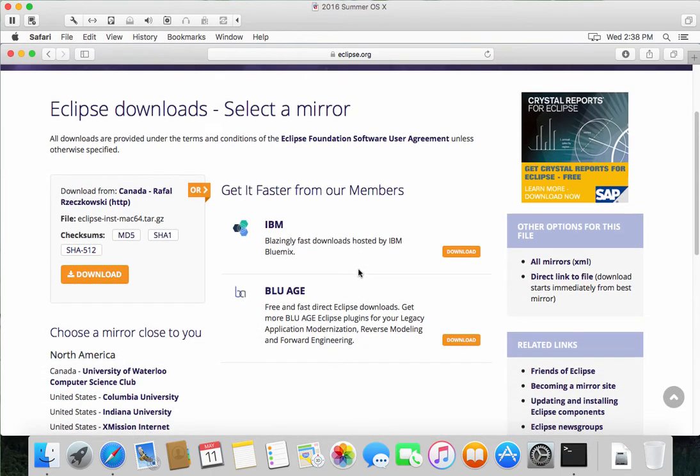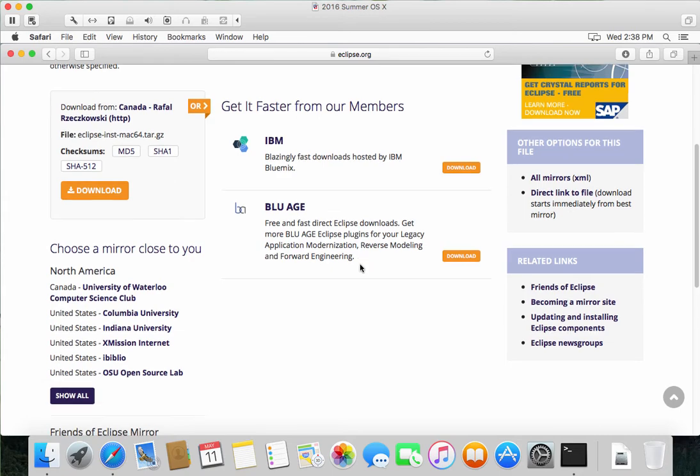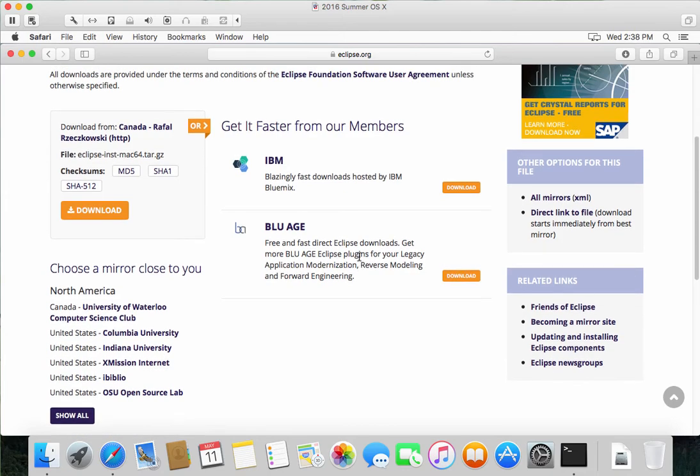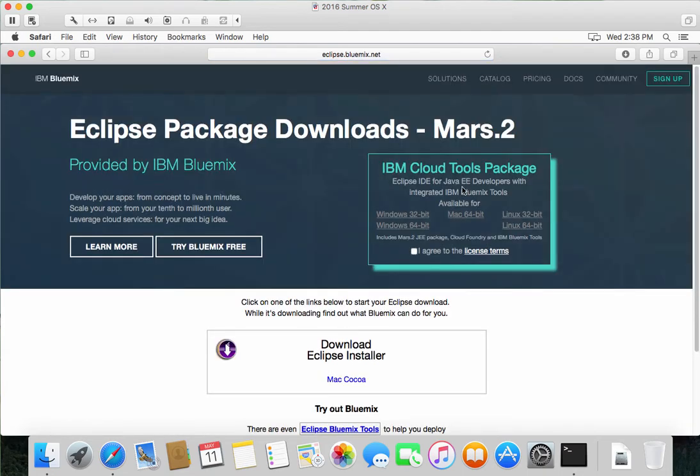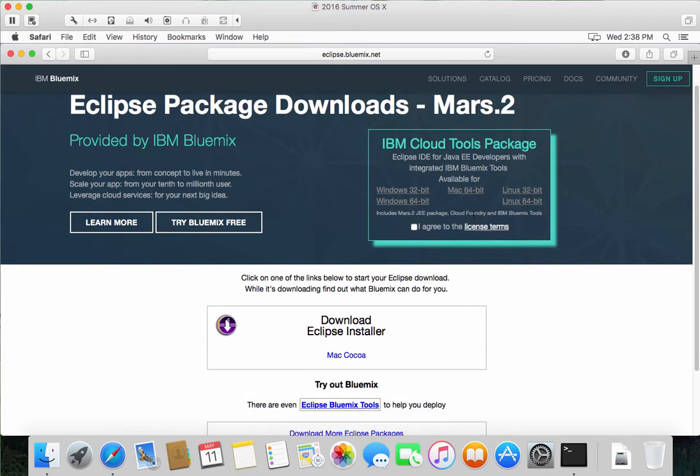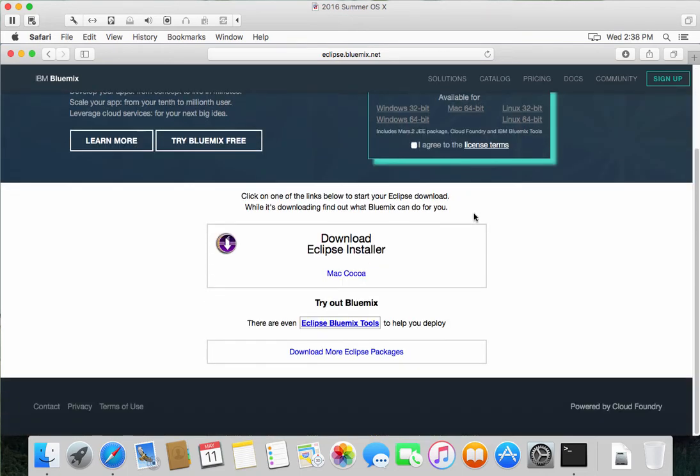And it's giving us a whole bunch of places to download from. Here's a place it wants to download it from Canada. Or get it fast and from our members. Let's try IBM. IBM's been a big supporter of Eclipse. They really started Eclipse. So here we go. Download the Eclipse installer for Mac Cocoa. That looks the right one. So click on Mac Cocoa.